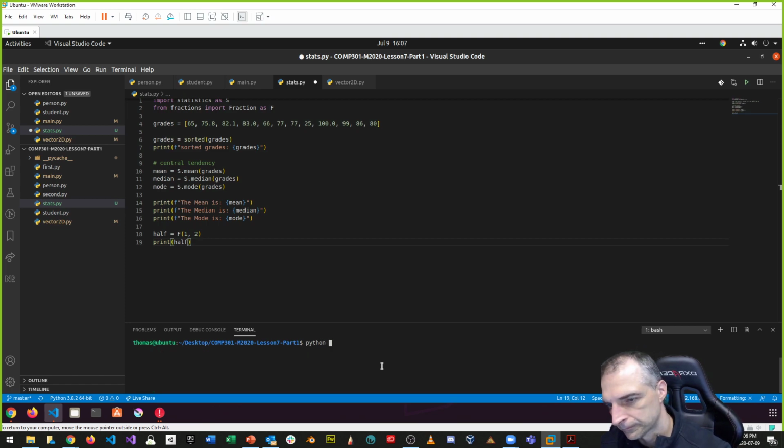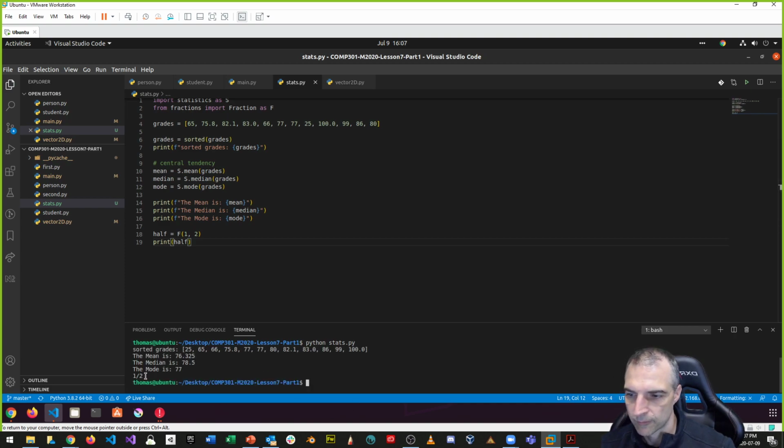Python stats.py. Before we do that, probably want to save, right? 1/2. Look, it actually shows the fraction 1/2, right? So that's pretty cool that it actually keeps it in that form, which is awesome, right? That's awesome, guys, right? So lots of really cool things around this.